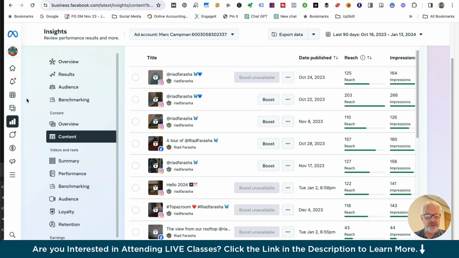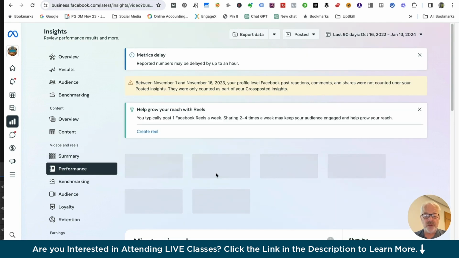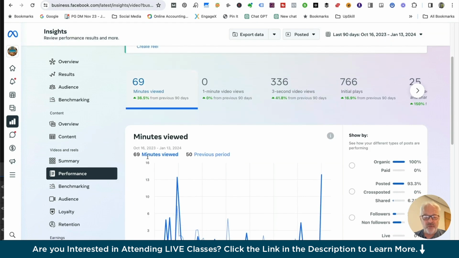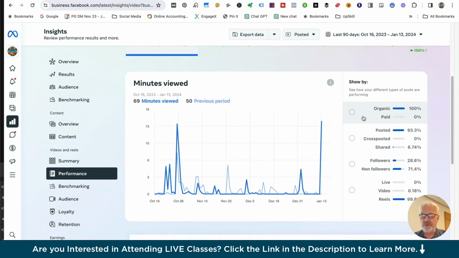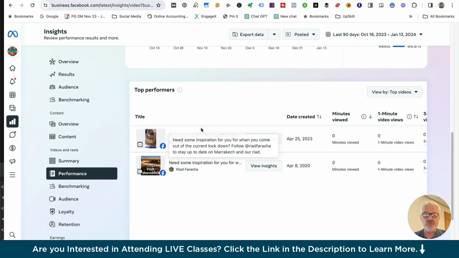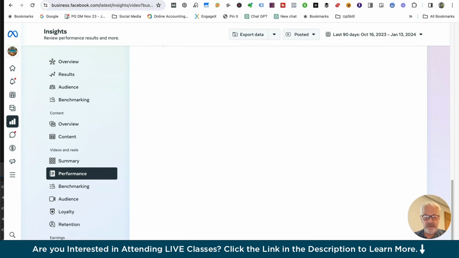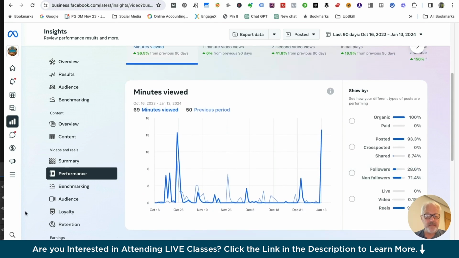So we looked at the audience, we looked at the content. Now let's look at the performance of the videos and the reels. Again, I can see a summary. I can also go straight down into the details. And here you see total minutes viewed compared to the previous period. You see what is organic, what is paid, and again, what were your most popular posts when it comes to minutes viewed for the period that you selected.